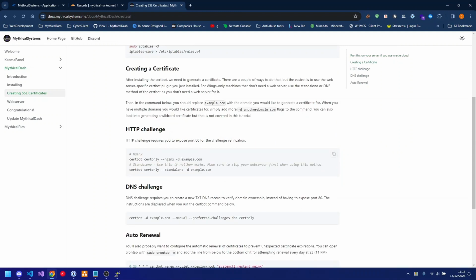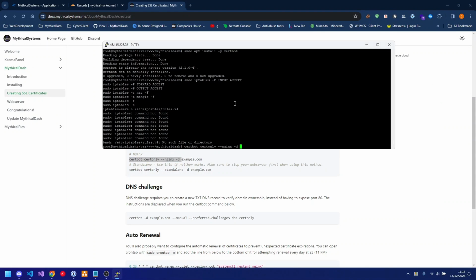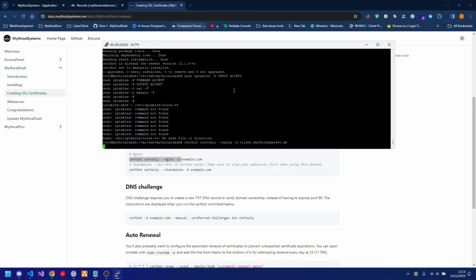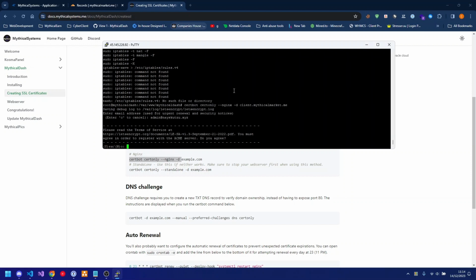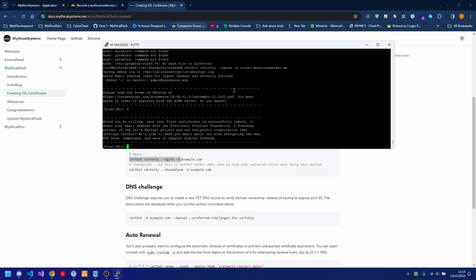Next is to create a certificate. Do certbot, check only nginx, and put your domain. Here, put an email address. Make sure you put a valid one. Then do yes. Then it's going to ask you if you want to get notifications when your certificate is going to expire. Do no, because we're going to set crontabs, so you don't really care about that and you don't want to get spam emails for them.